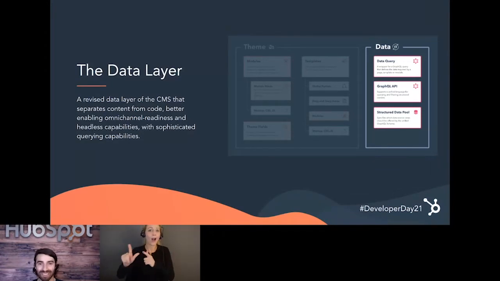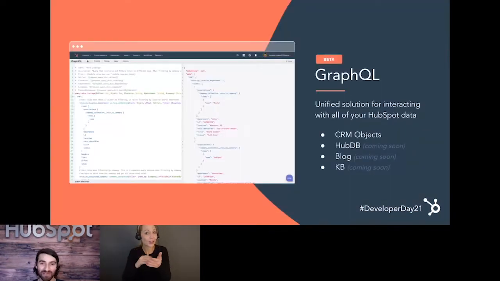This refined data layer of the CMS will make utilizing data across your digital experiences easier to implement and learn. Now Gregory gave you a little bit of a preview of this, but at the core of this data layer is a brand new GraphQL API. This is going to let you query for all of your HubSpot data and its relationships in a single unified layer. And you can use it in CMS hosted content, external content such as Jamstack sites, or apps and integrations.